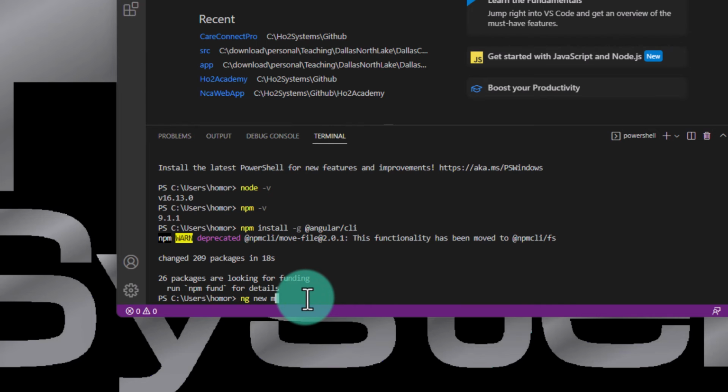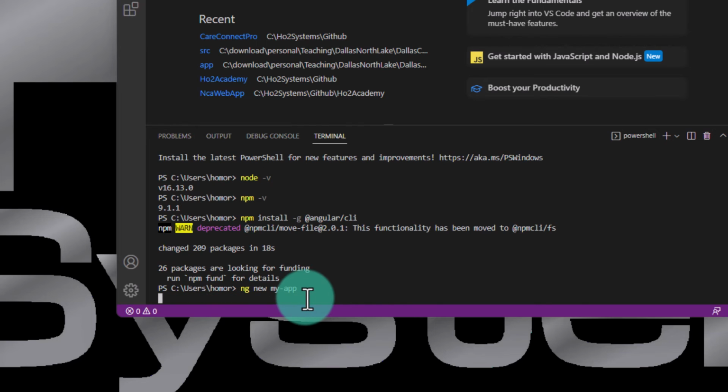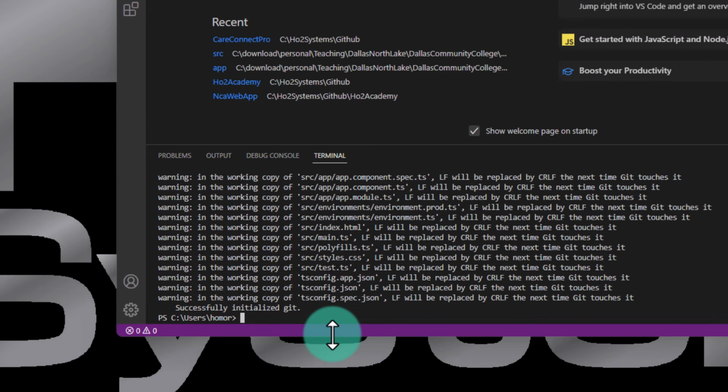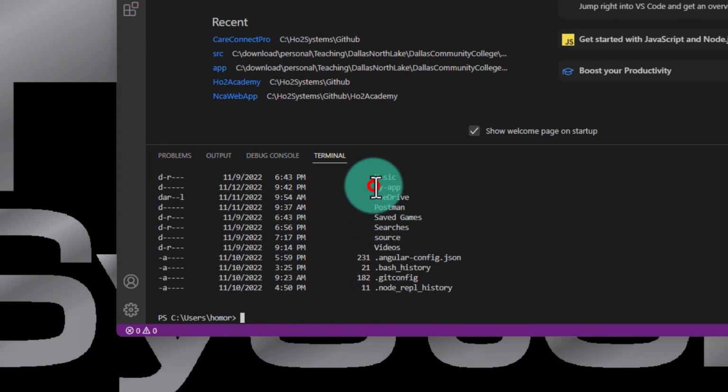For this, we're going to call this app my-app. So ng new my-app. What I recommend that you do is select the default settings, hit enter. Downloaded, and the app has been created. To verify that the app has been created, you can actually type in dir. You see the folder here, my-app. Then you want to navigate to it.